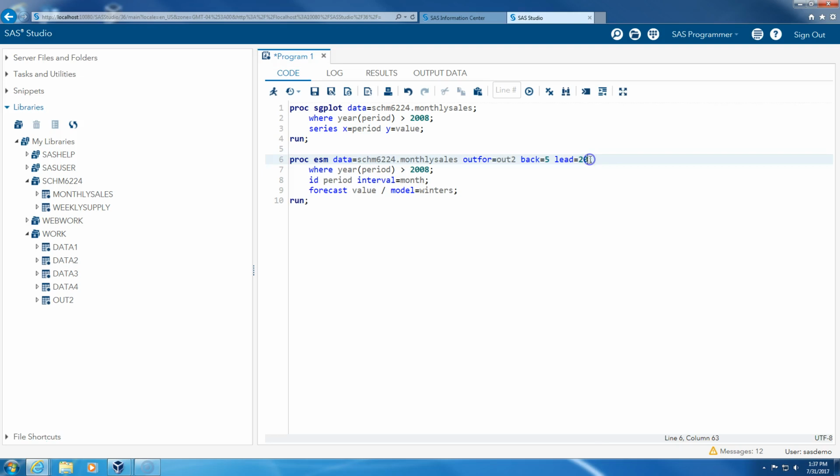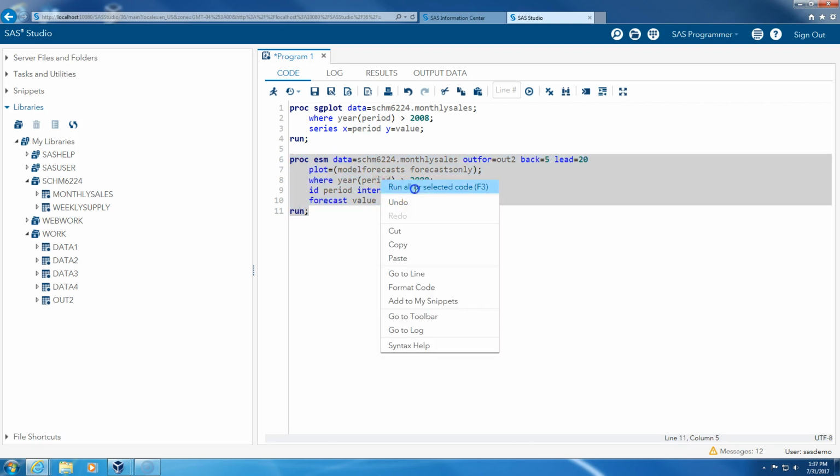To see this, I need to enter another option where I say I want to see the plots. Plot equals, I want to see 2 plots. There are many plots you can ask SAS to do. I want to see model forecasts, and I want to see forecasts only. So I want to see these two plots. Select the procedure, right click.